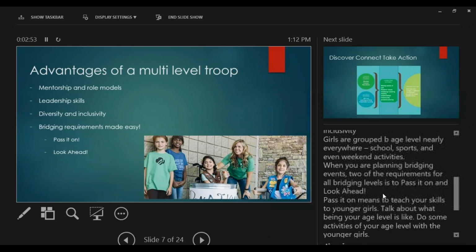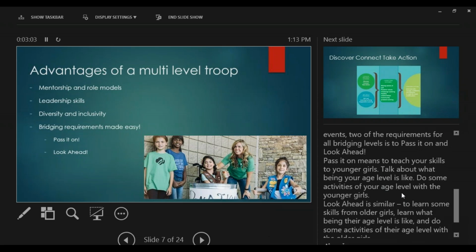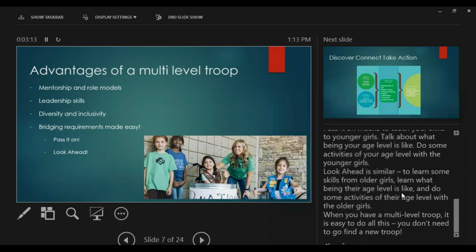Girls are grouped by age level nearly everywhere else: school, sports, and even weekend activities. And when you are planning bridging events, 2 of the requirements for all bridging levels are to pass it on and to look ahead. Passing it on means to teach your skills to younger girls. Talk about what your age level is like. Do some activities of your age level with the younger girls.